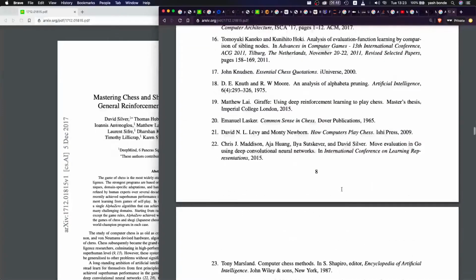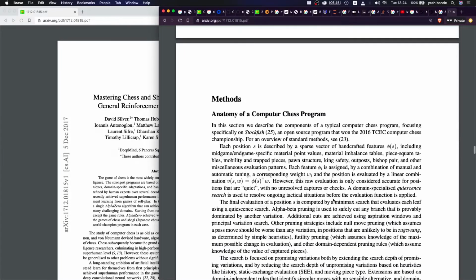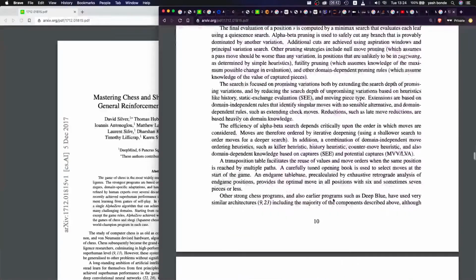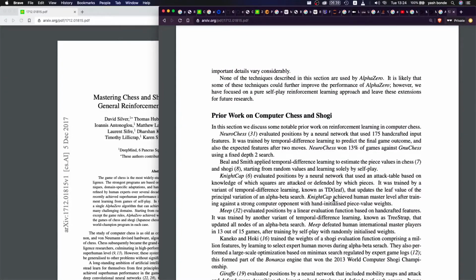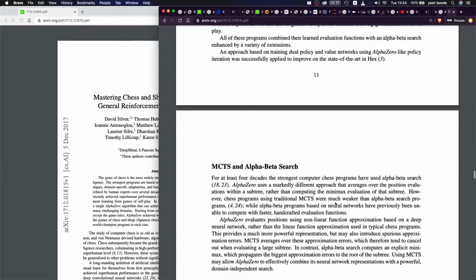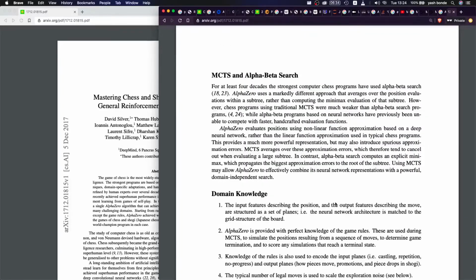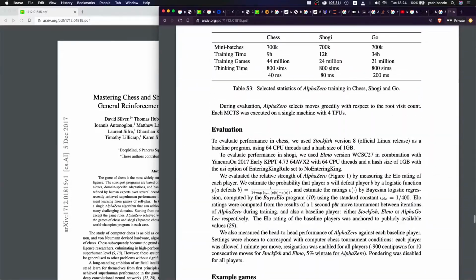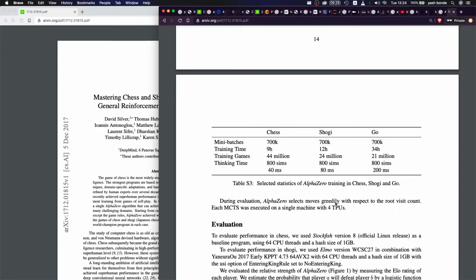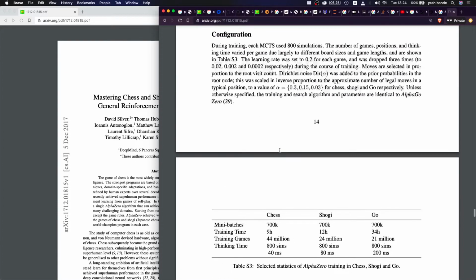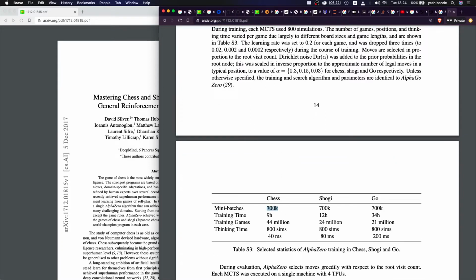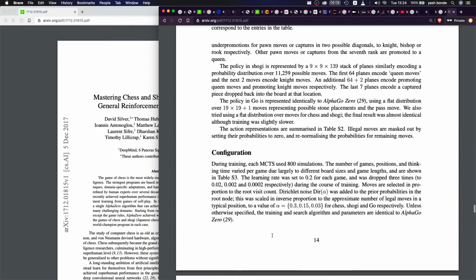The difference is that these guys are much smarter than I am. They have a goddamn team working on it. And secondly, they use the whole board, which makes sense with using conventional terms. Okay, so this is it. AlphaZero was trained on 700,000 mini batches. It took 9 hours, and it was basically 844 million games, and thinking time was about 800 simulations or 40 milliseconds.